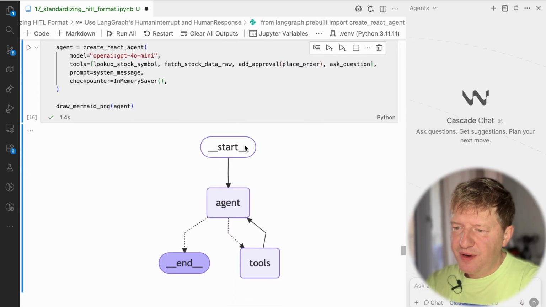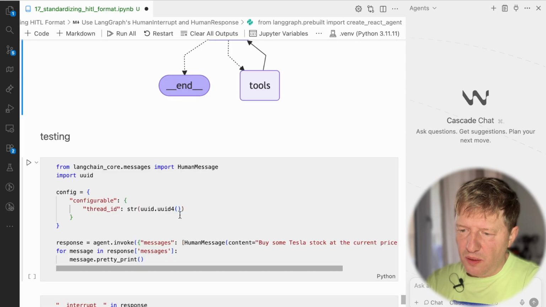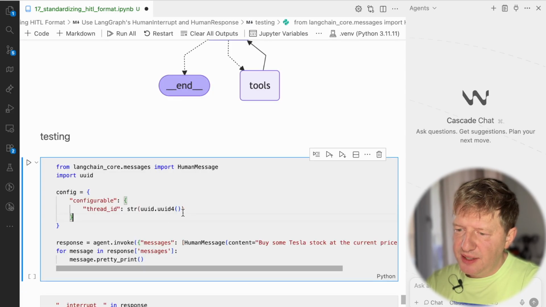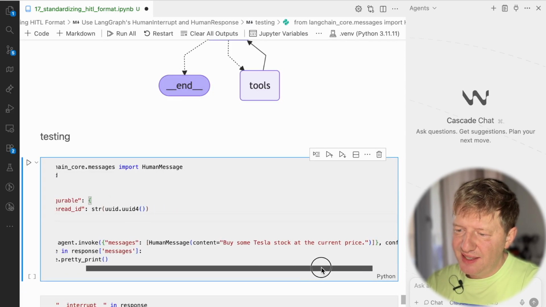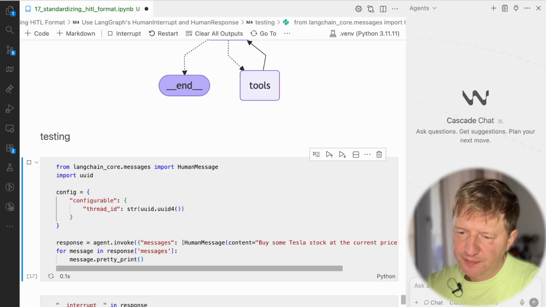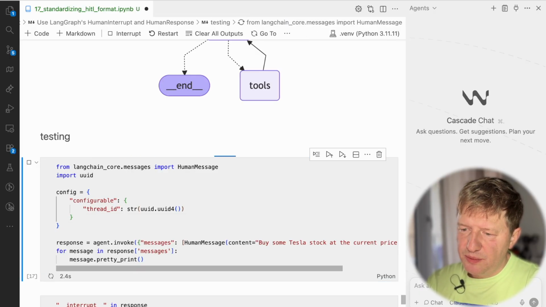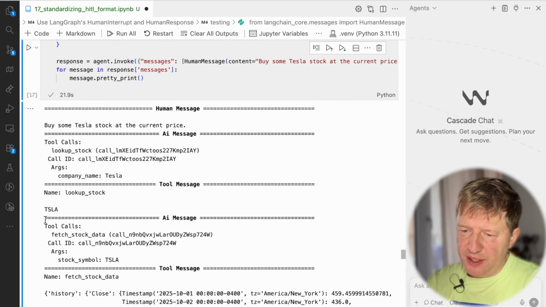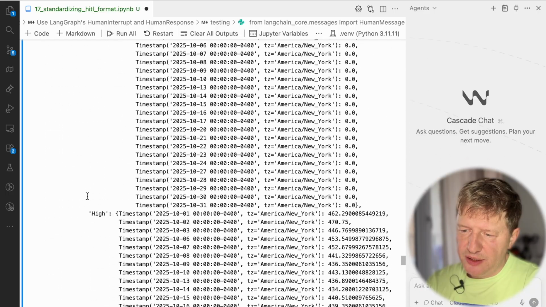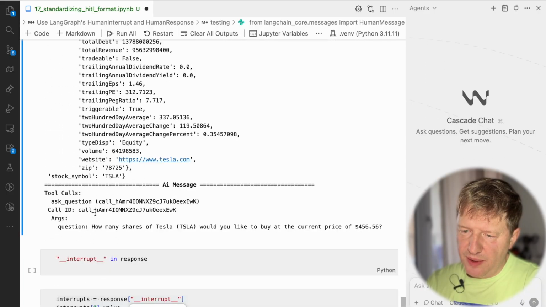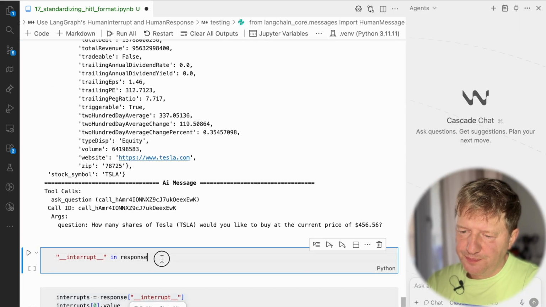It's the same graph, React agent, agent tools, everything is hidden under the hood. All right, and let's perform the same series of tests. Buy some Tesla stock at current price and run it. And the expectation will be exactly the same, right? We should stop at the ask question tool, but then we will check the parameters there, what the response and the request look like. And here we are, we have Tesla, TSLA, we have financial data back, and we have a tool call for ask question.